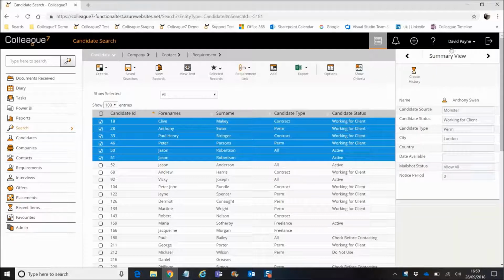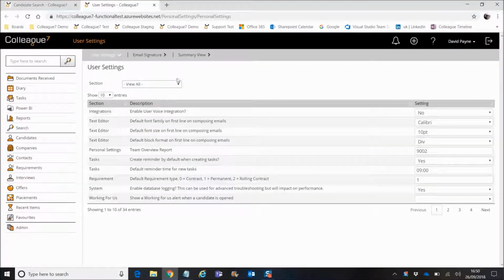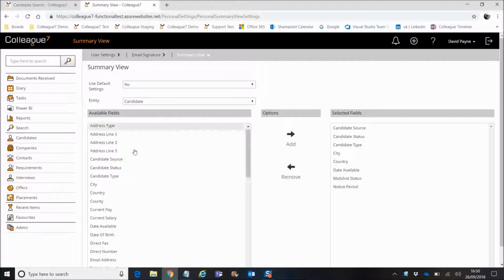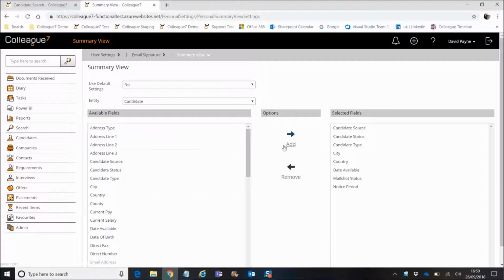In terms of the actual configuration of the summary view, what decides which fields actually appear within the summary view, these are available within user settings and also as a global setting as well. So within your own user settings, you'll have an option here called summary view, and that will list all of the fields that you can view in the summary view, and allows you to select and add those across, so you have your selected fields for the summary view configured.